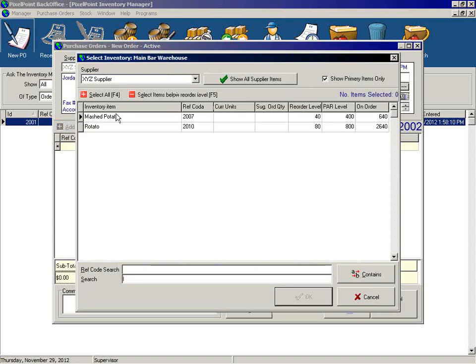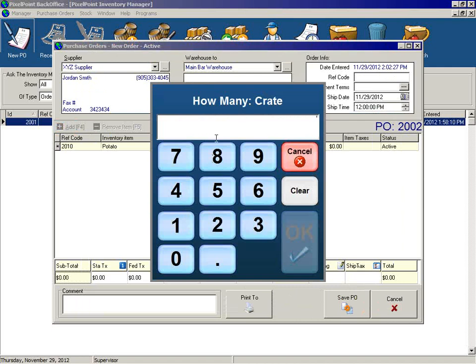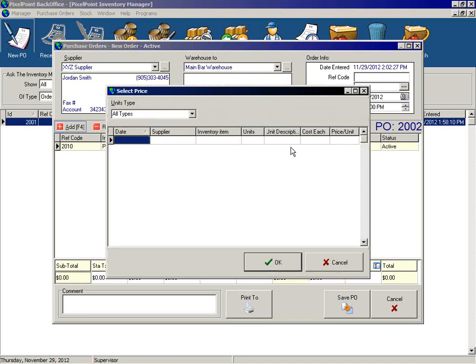And then coming down below that, I have a list of all my stuff. So I'm going to order some potatoes from XYZ supplier. How many crates? I'm going to say 2 crates. So there's 2 crates. What is the cost each on those? Now, in this, if I select on the three-dot box, it will bring up a history of what I've paid for these potatoes. And you can pull up from that if you wish. Or if nothing else, it will show you, hey, the price has gone up suddenly.